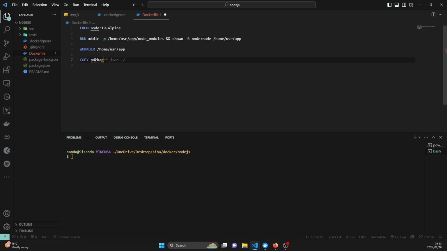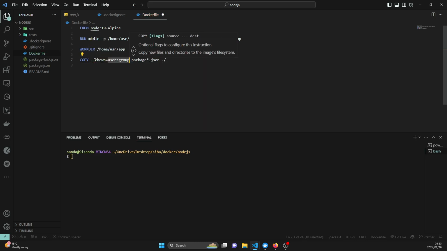So I'm going to say package, and instead of doing them one by one, I'm just going to have an asterisk here and say .json and copy them into the working directory. Now, another thing I want to do here, in order to avoid not having proper permissions, I'm just going to change the ownership to node, right? And that will allow our user node to then have the permissions to work with those files.